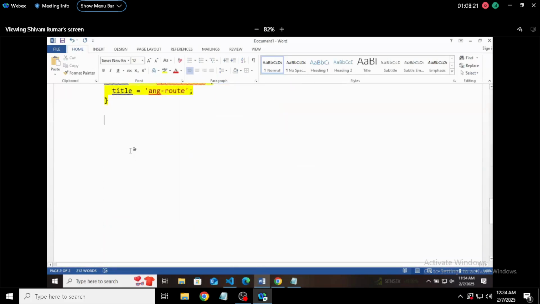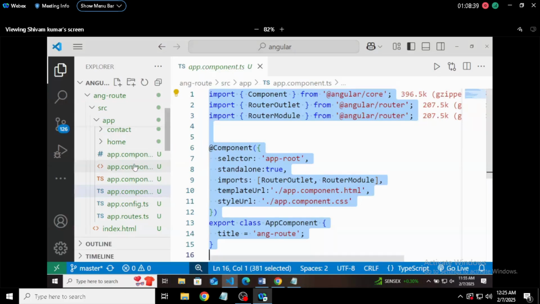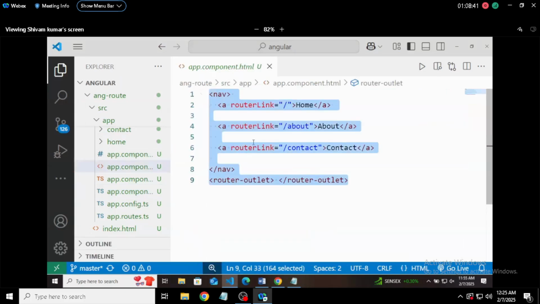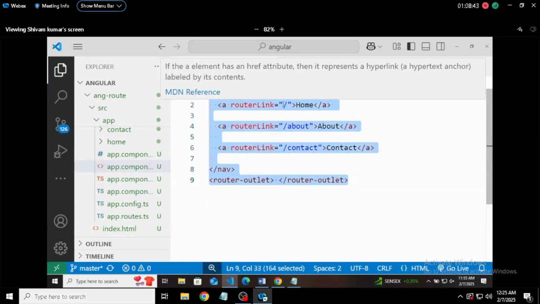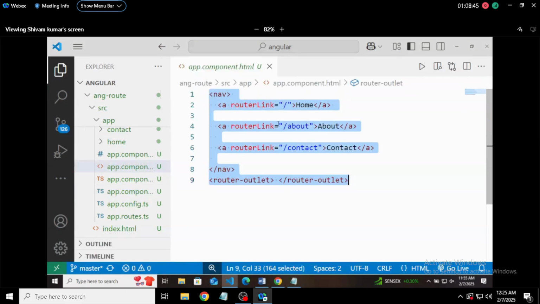In the next step, that is step 7, customize the app.component.html file. Remember here anchor tag does not have href. Here it is known as router link.